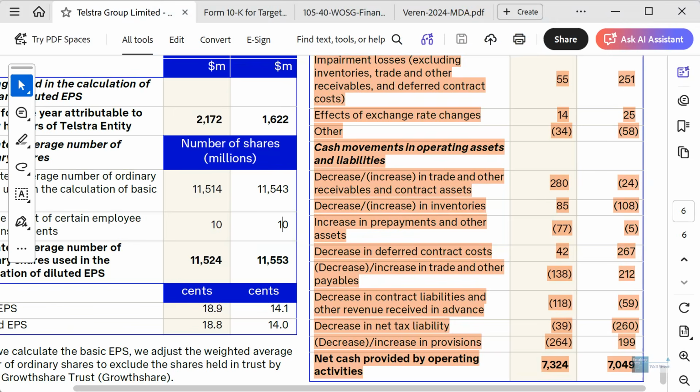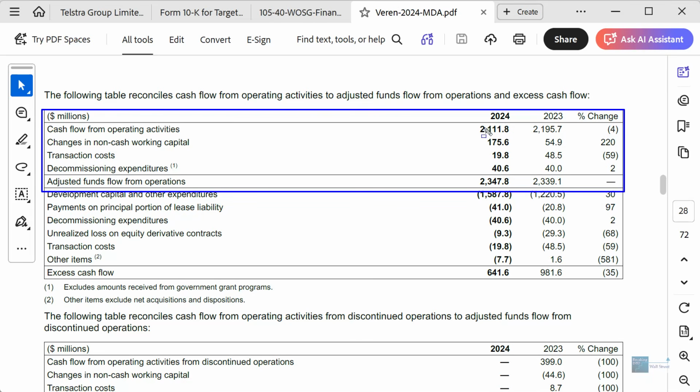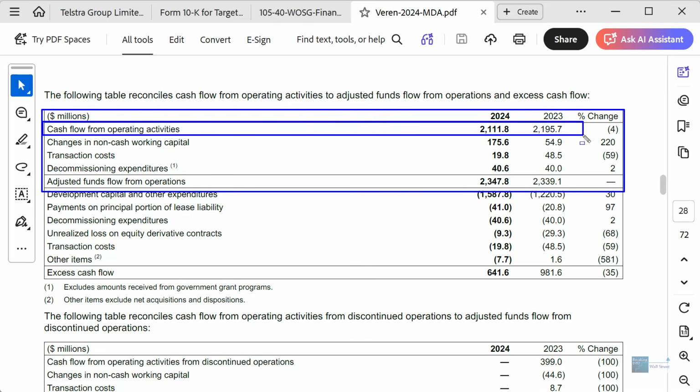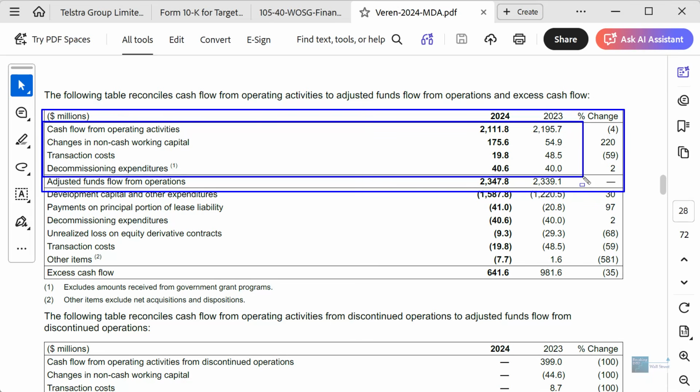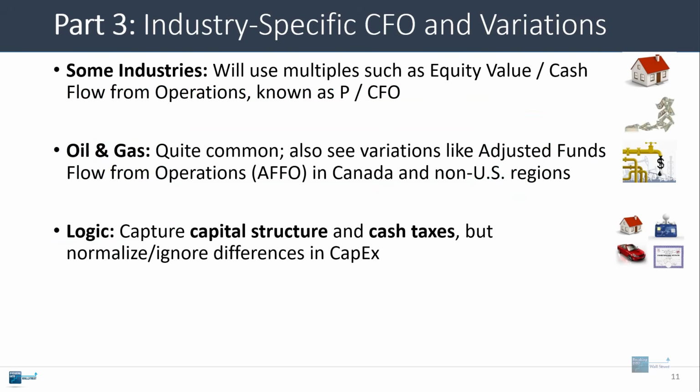I also have this other example for this Canadian oil and gas company valuation, where they create this metric, adjusted funds flow from operations, which starts with cash flow from operating activities and then makes a few adjustments, such as adding back or reversing the change in working capital, transaction costs, and decommissioning expenditures. The basic logic here is that sometimes you do want to capture a company's capital structure and cash taxes, but normalize or ignore differences in CapEx between different companies. So that's the logic for using these types of metrics in this case.